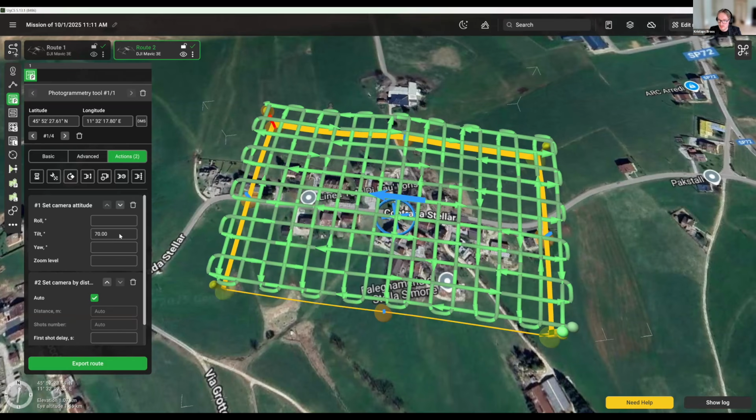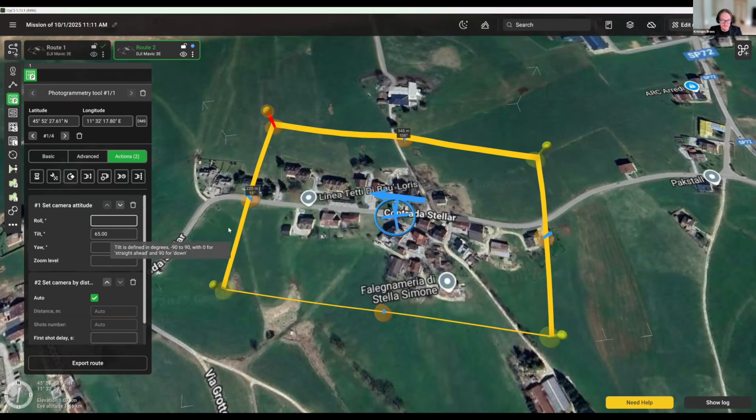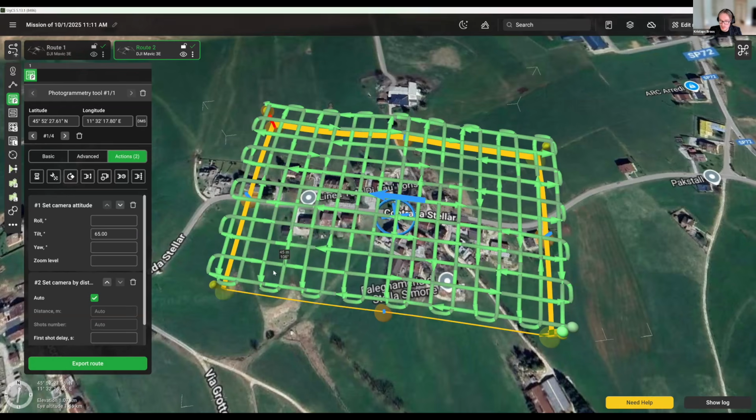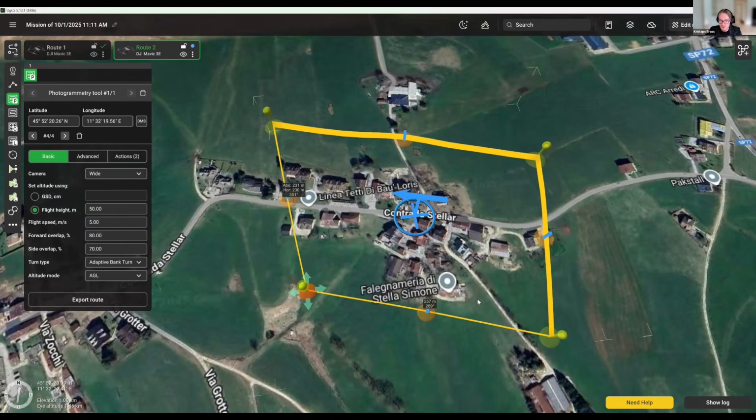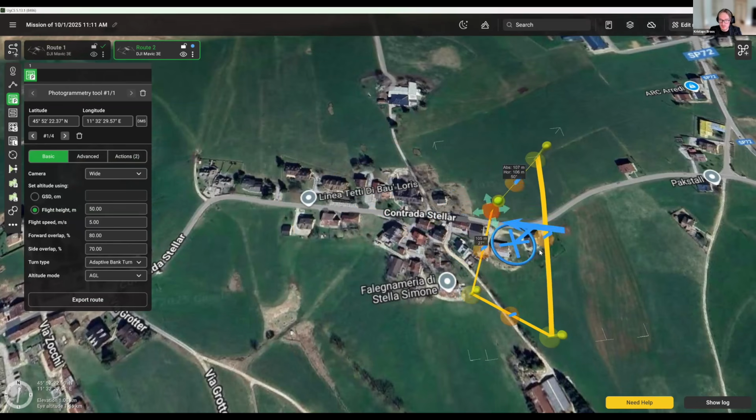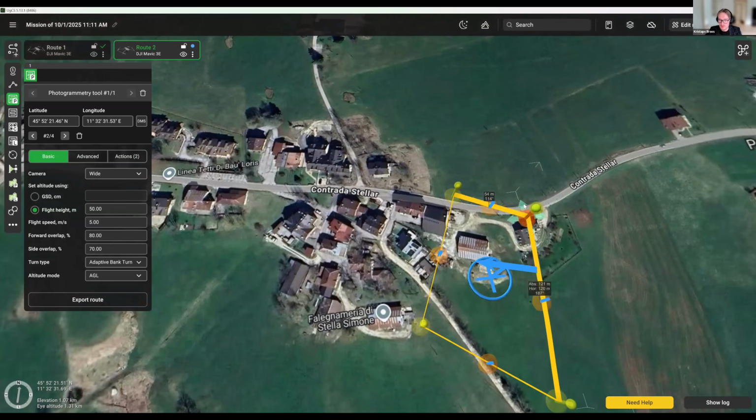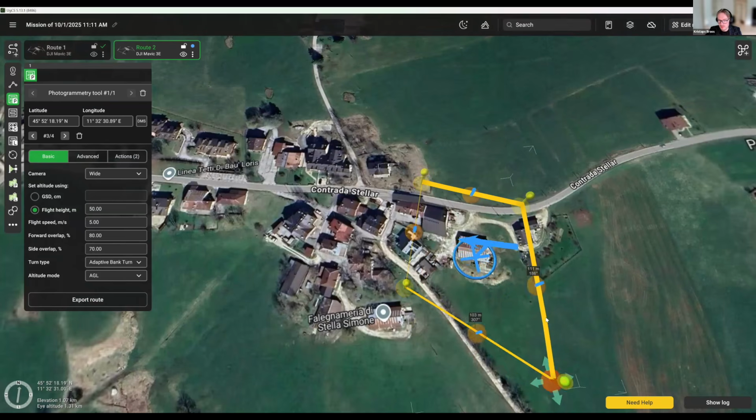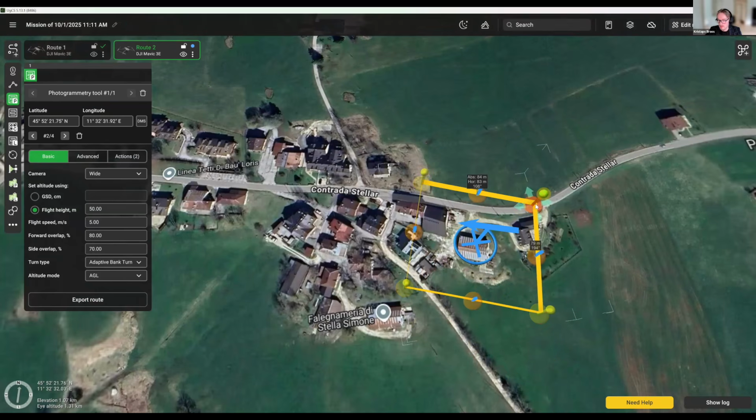I think 70, 60, I believe that's the sweet spot. Let's maybe say 65. So yeah, that's how you can plan a double grid photogrammetry mission. Very easy to set up, I would say. And of course, if you need to make some more adjustments, maybe you want to cover some specific building in more detail, then you can plan this mission specifically around that building, like so.